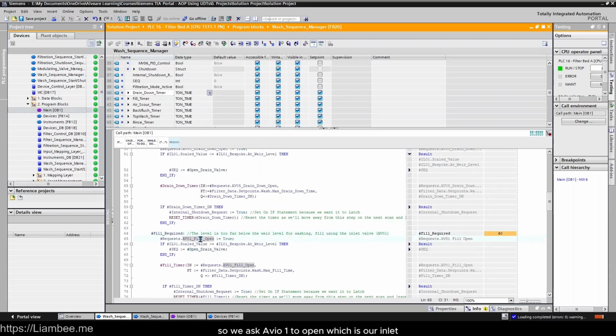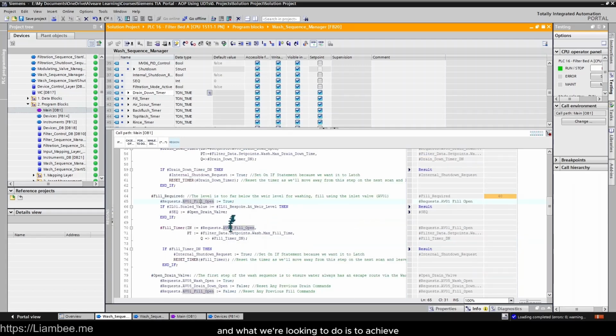So we ask AVO1 to open, which is our inlet, allowing new water, dirty water, but new water, into the sand filter. And what we're looking to do is to achieve the weir level. We can be above or equal to the weir level, and then we will move on to the sequence step, open drain valve. And we have the same TON timer and an internal shutdown request and a reset of that fill timer, exactly the same as the previous step to handle any faults.